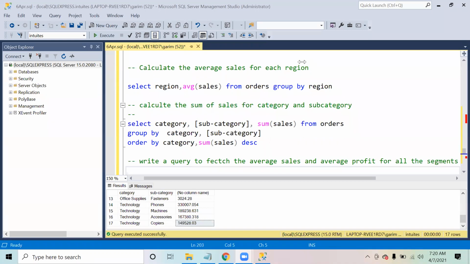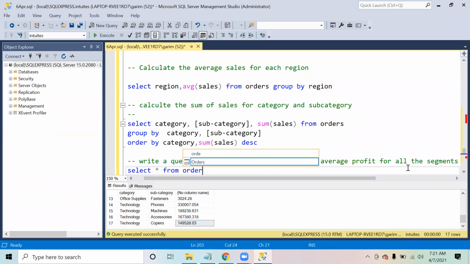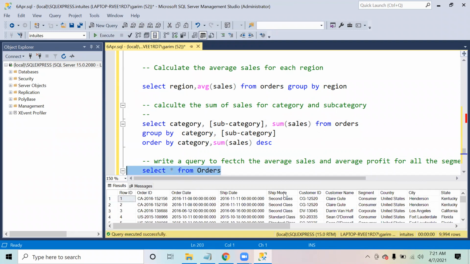So Karan, yours is not right because basically you need to group the data by segment as well, right? What we need to do is write a query to fetch the average sales and average profit for all the segments. If I show you select star from orders, we have a column of segment over here. For each segment, I want to see the average sales and average profit.